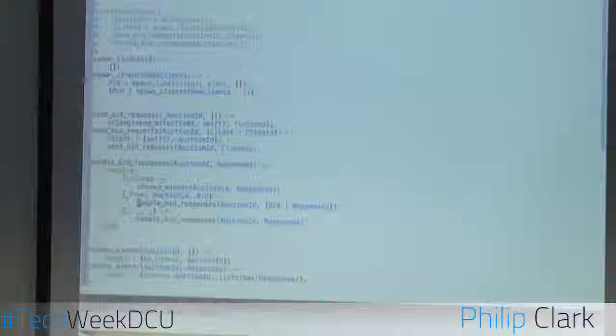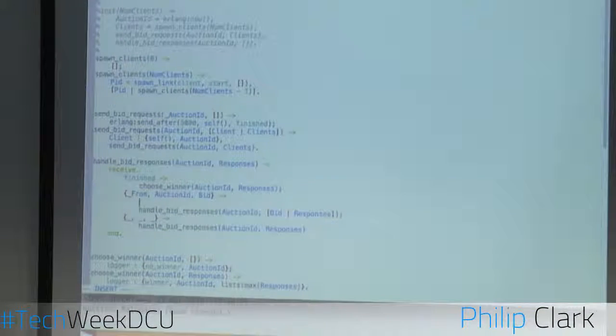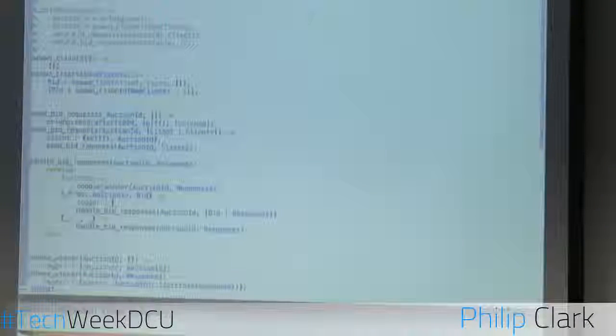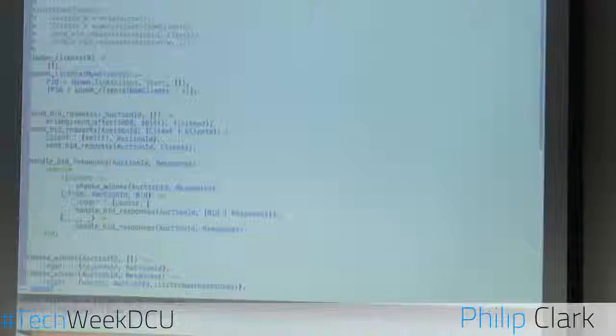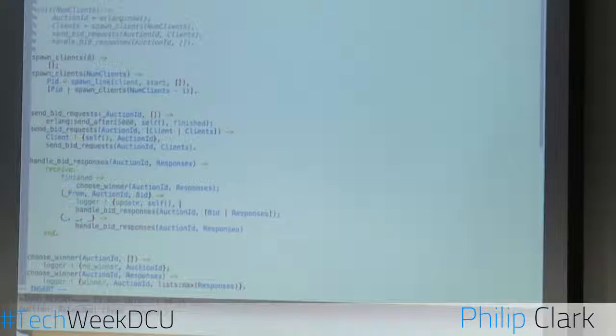One thing I want to do as well is whenever we get a bid in from a client, I'm going to notify the logger of this update. That I'm going to notify how many responses we have received so far. So it's going to be length of responses plus 1 on that.